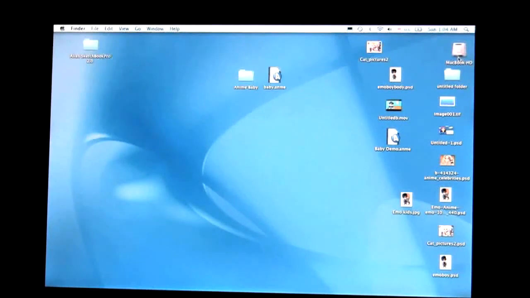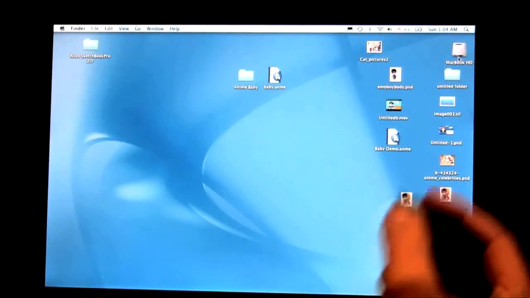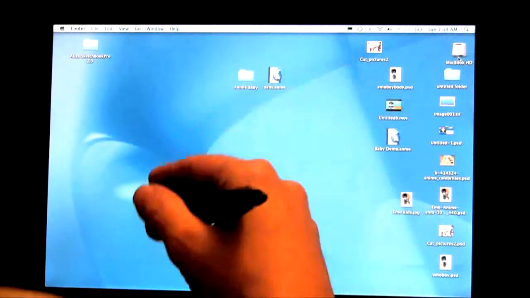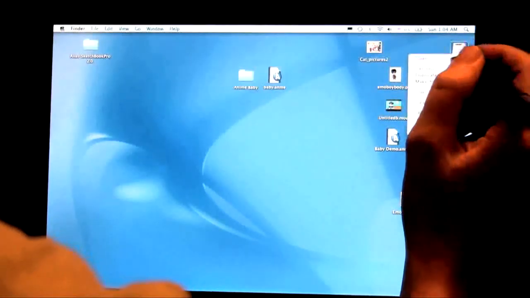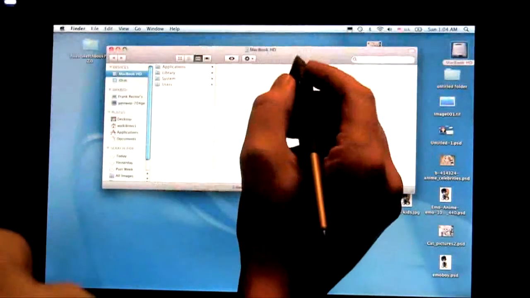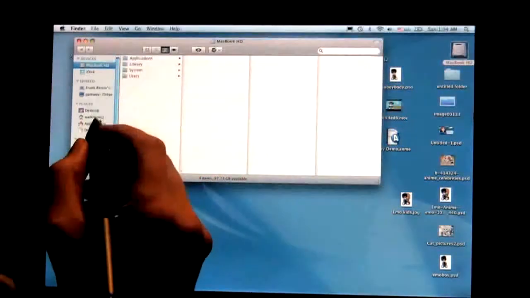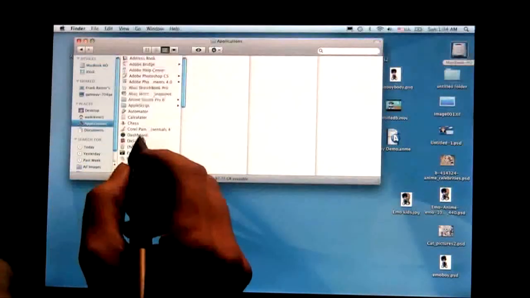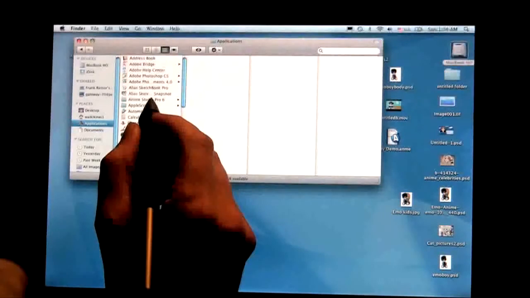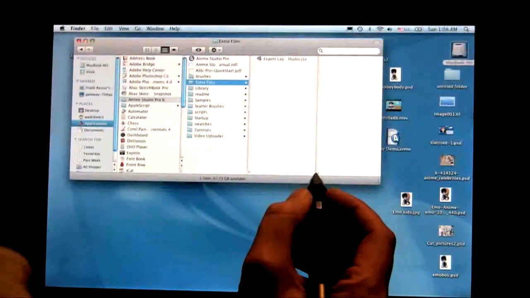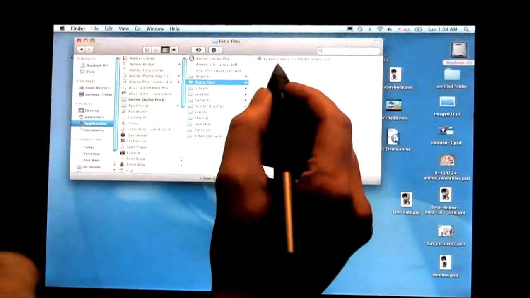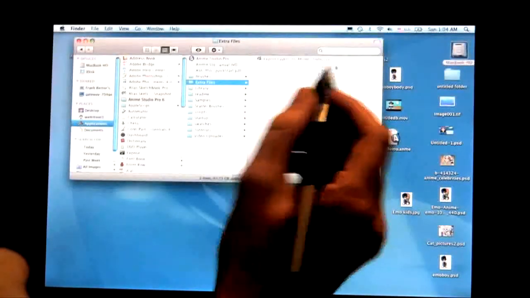So the first thing you want to do if you're going to be using Photoshop, the full version, along with Anime Studio Pro 6, and you want to export your images from Photoshop into Anime Studio, is open up your hard drive and point this directory to your Applications, and then go to Anime Studio Pro 6, and go to Extra Files, and right here you're going to see a file called Export Layers to Anime Studio.jsx.